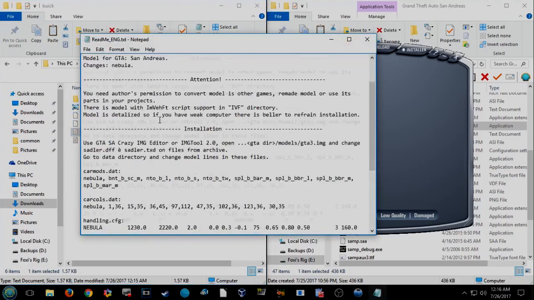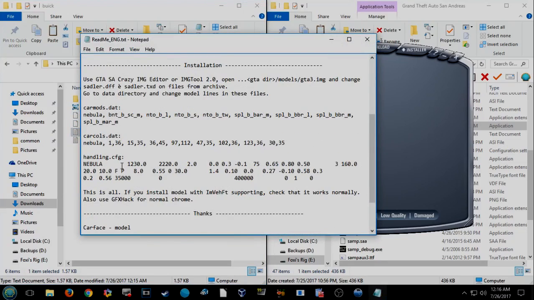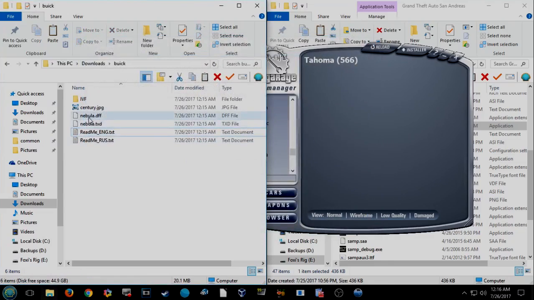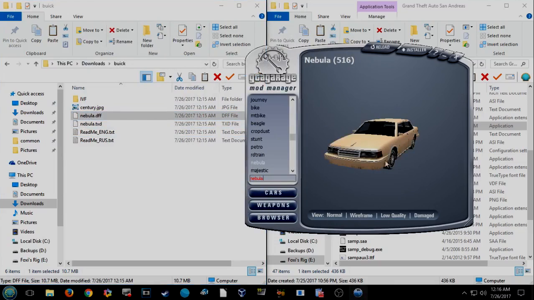You also want to pay attention, this one's a little more advanced. You also want to pay attention to these. I'll show you how to do that in just a second. Okay, so you'll want to put these in place of the nebula. So here's the nebula.